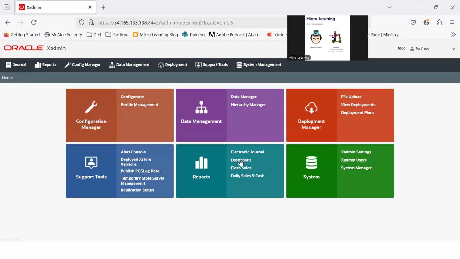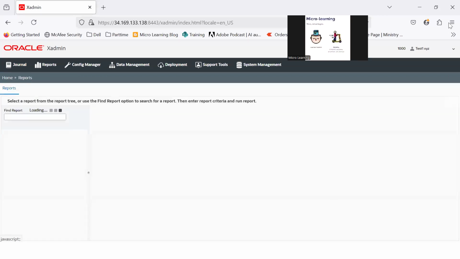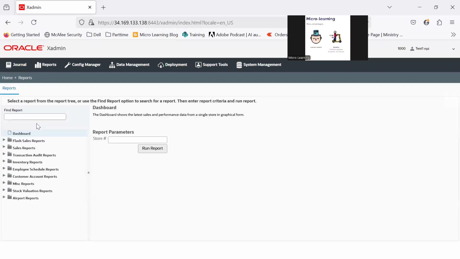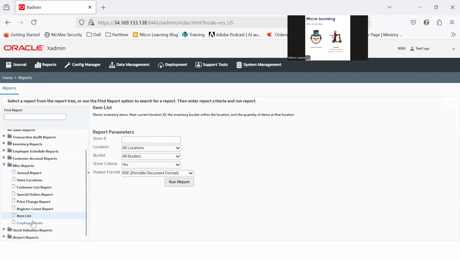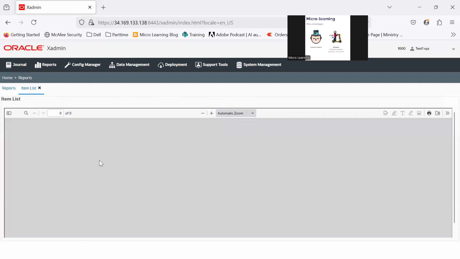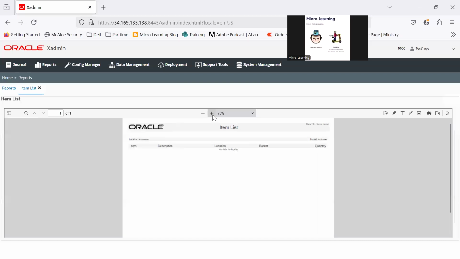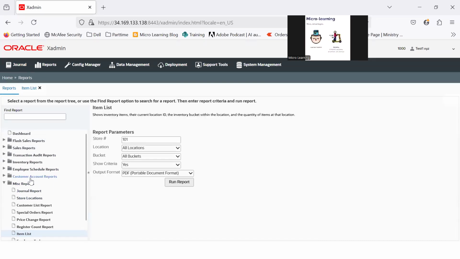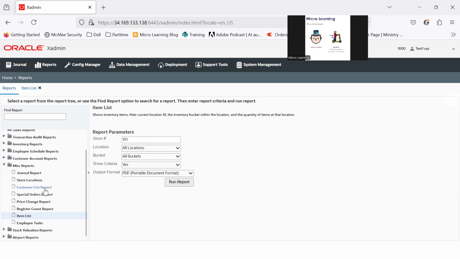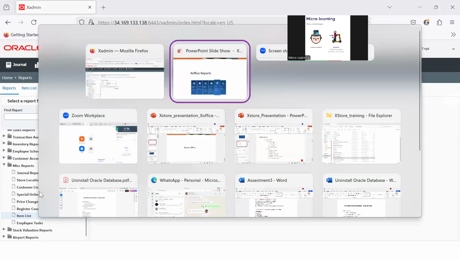In the same way, suppose you want to see all the reports, then you will be able to see all the reports available here. So for miscellaneous reports, what the current report, so look, item lists are there. So suppose the 101 item list, what is there, then you will be able to see all the reports. Currently, there is no data, I think. That's the reason it's showing nothing. That's how usually you will be able to see all the reports from this functionality only.